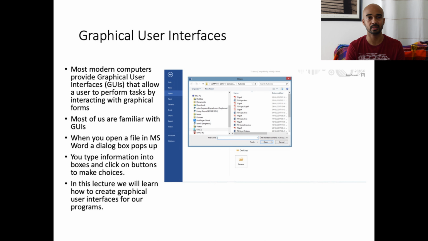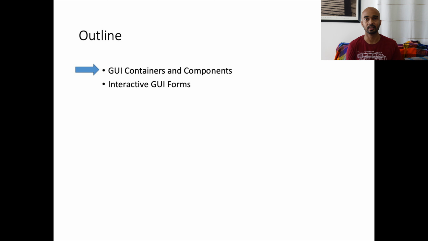And whenever you type information into these boxes and make choices, it brings you further into the program. So this lecture aims to expose you to these GUIs and ways of representing more options to your users. The first thing that we'll be looking at are GUI containers and components. So these are primarily the things that hold other objects and kind of put them together in an organized fashion.